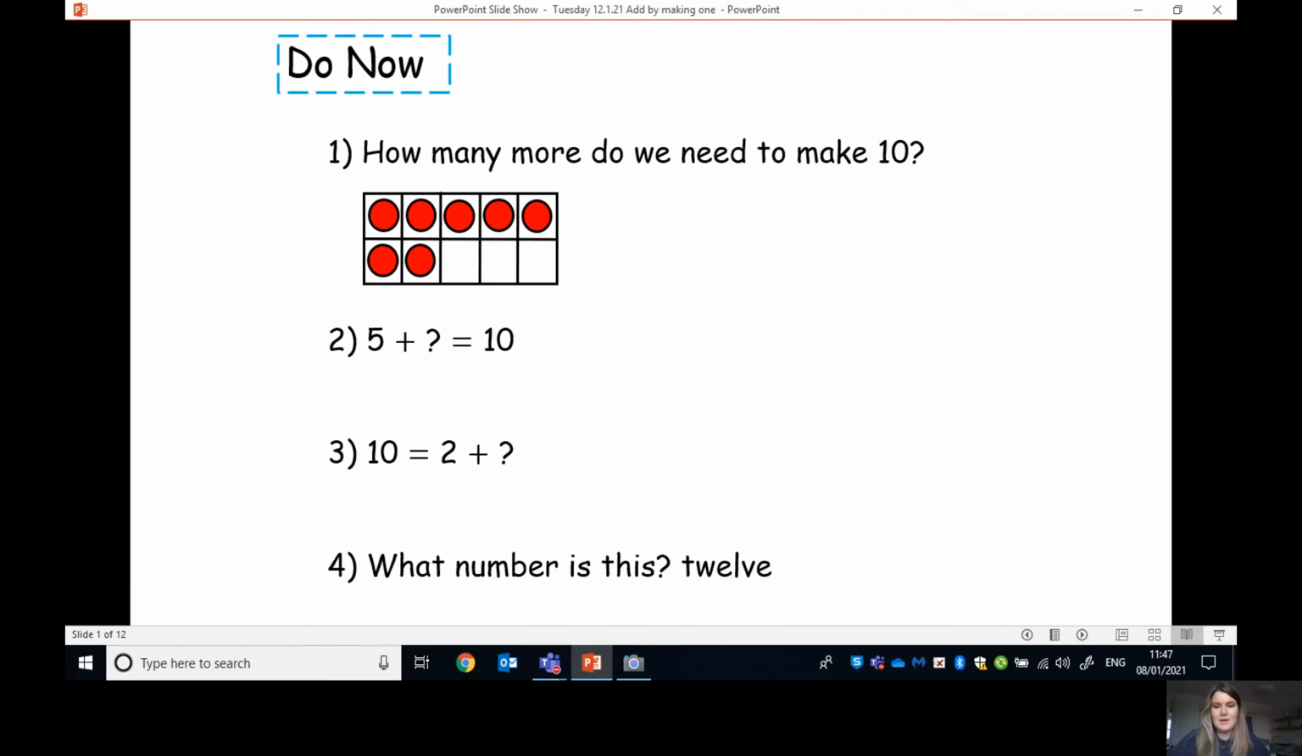Okay, great. You've had a go. Let's see what answers you got. How many more do we need to make 10? The answer was we need 3 more to make 10 because 7 plus 3 is 10. 5 add what makes 10? 5. Great work. 5 plus 5 is 10. 10 equals 2 plus something, or 2 plus something equals 10. And that something is 8. 2 add 8 is 10. And what number is this? Well, it says 12, and it's 12.